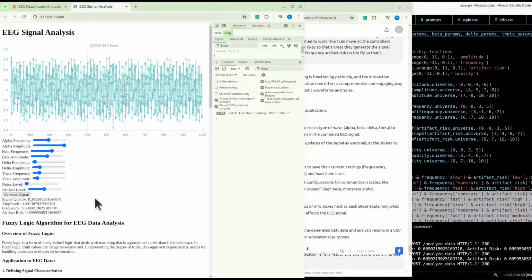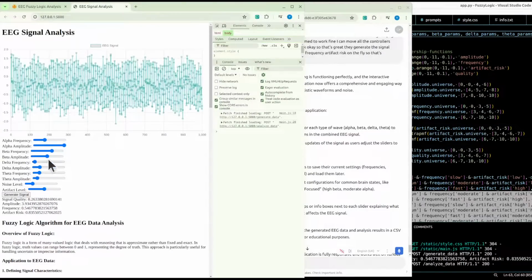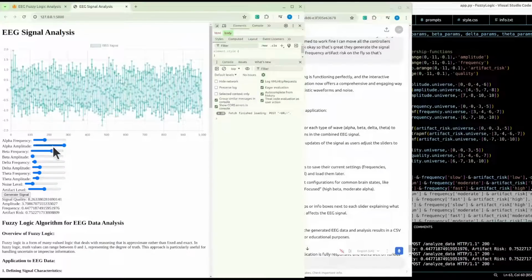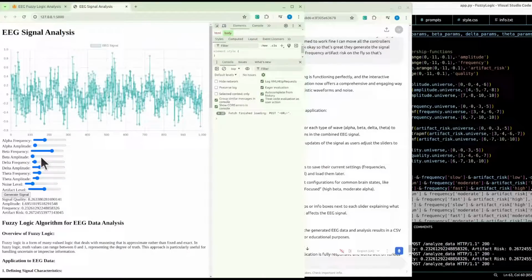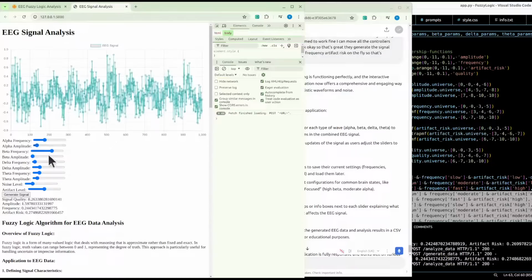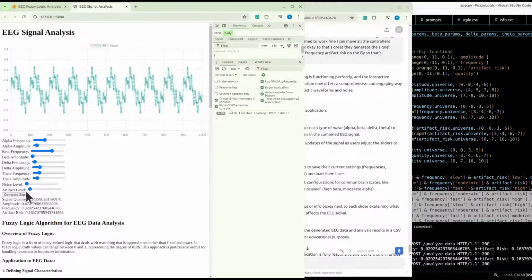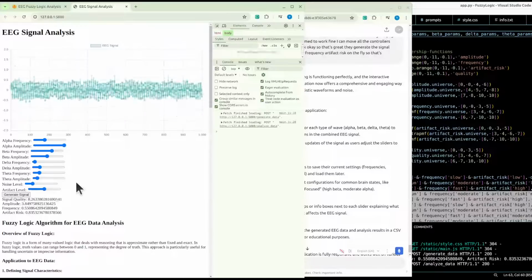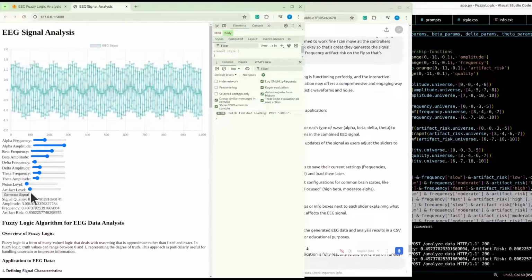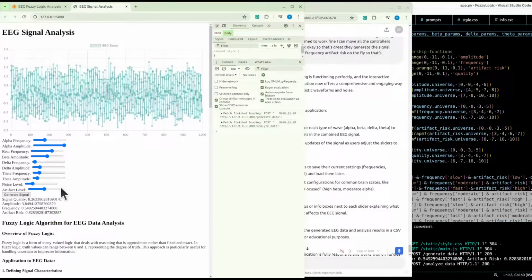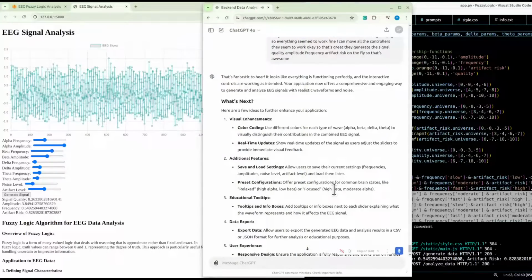2. Additional features. Save and load settings. Allow users to save their current settings, frequencies, amplitudes, noise level, artifact level, and load them later. Preset configurations. Offer preset configurations for common brain states like relaxed, high alpha, low beta, or focused, high beta, moderate alpha. 3. Educational tooltips. Tooltips and info boxes. Add tooltips or info boxes next to each slider explaining what the waveform represents and how it affects the EEG signal.